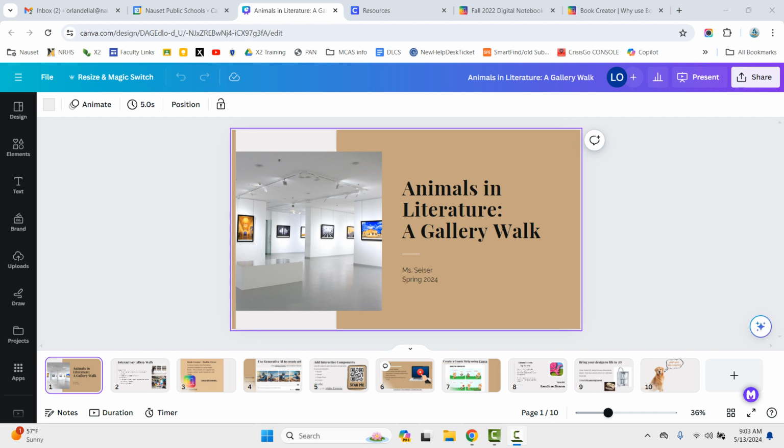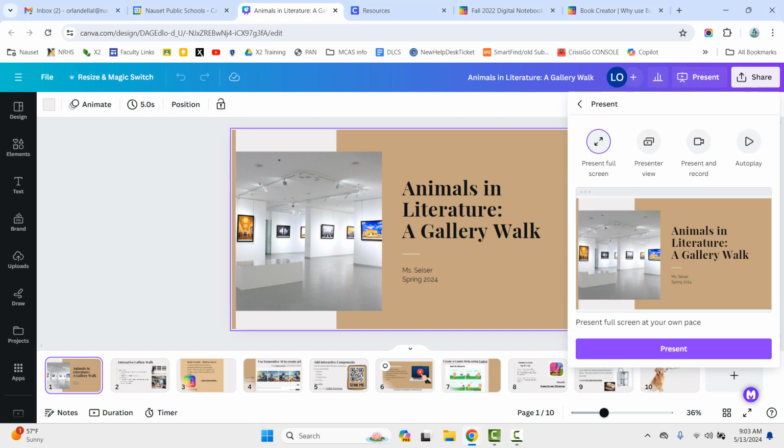Or your gallery walk. So to get started, this is Canva. It's similar to Google Slides, but a lot more powerful. So we talked about how you can present with the presenter view and you can use your cell phone. So that's one option for Canva.